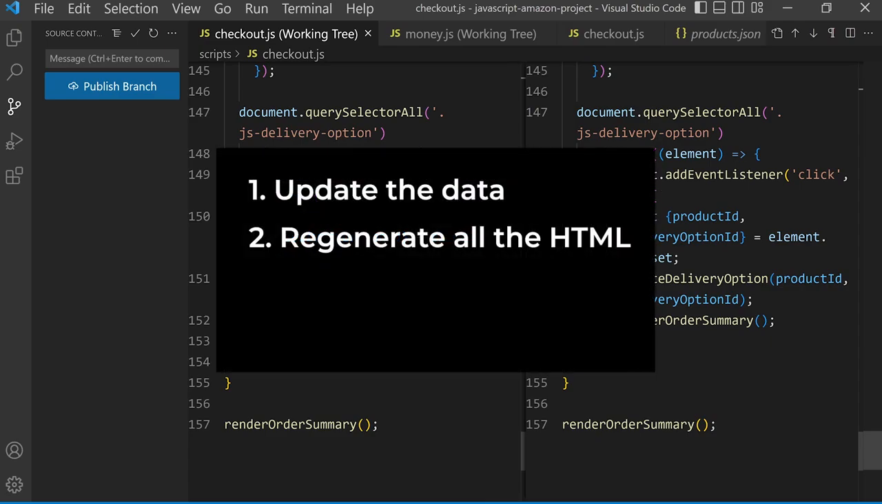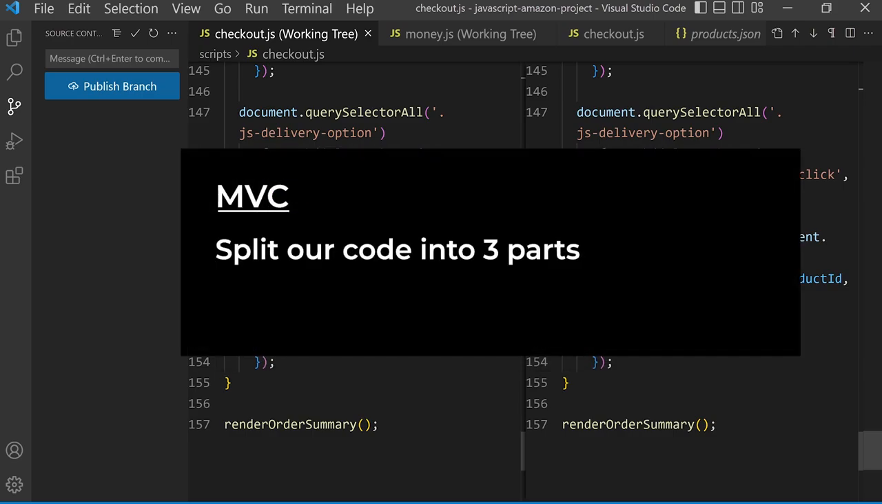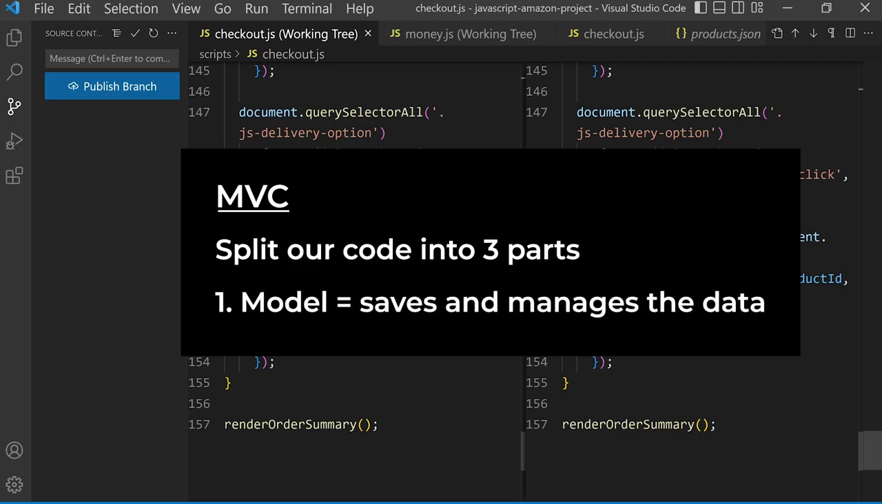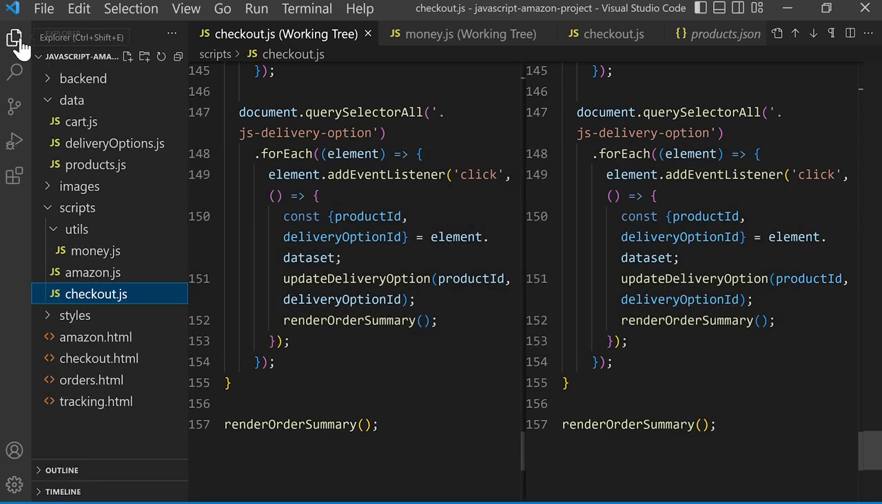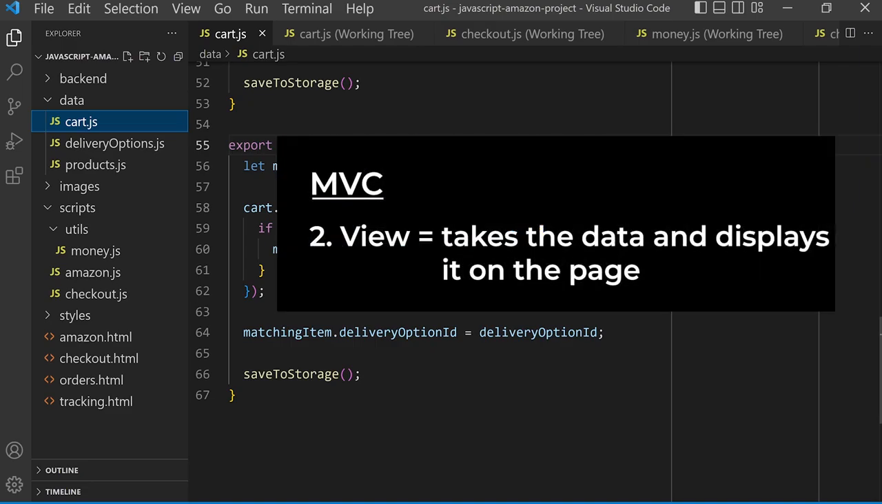So the technique we just used, where we update the data and then regenerate all the HTML, this technique is called MVC. MVC stands for Model View Controller, and is a popular technique in software engineering. In MVC, we split our code into three parts. The first part is the model. This is all the code that saves and manages the data. So in our project, all the code in this data folder is called the model, because this code saves and manages our data.